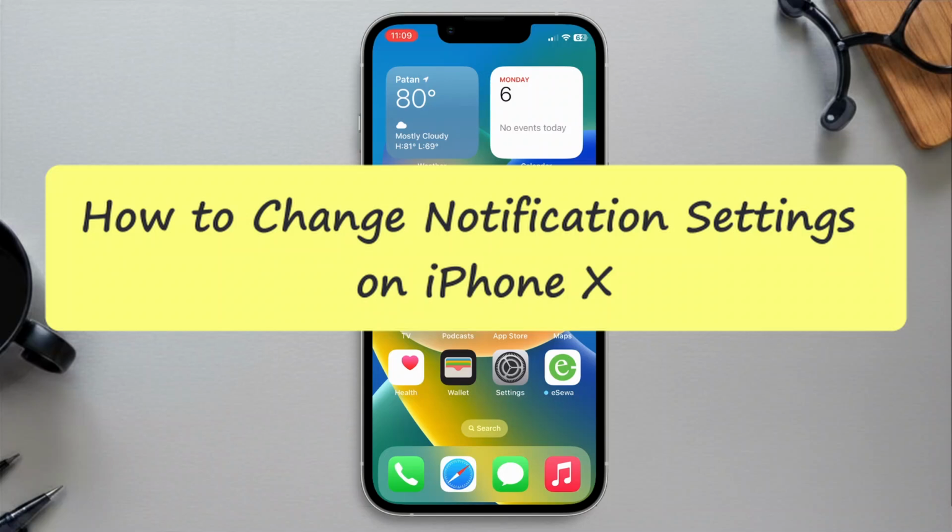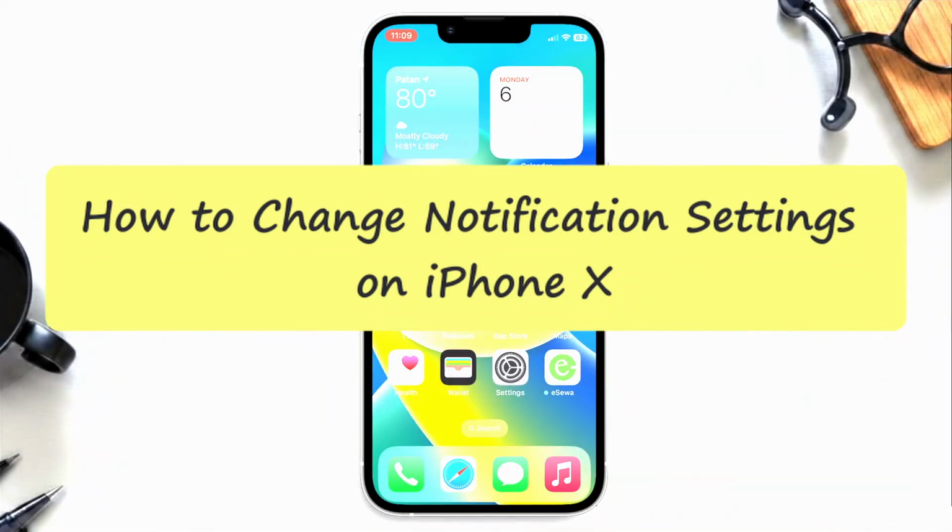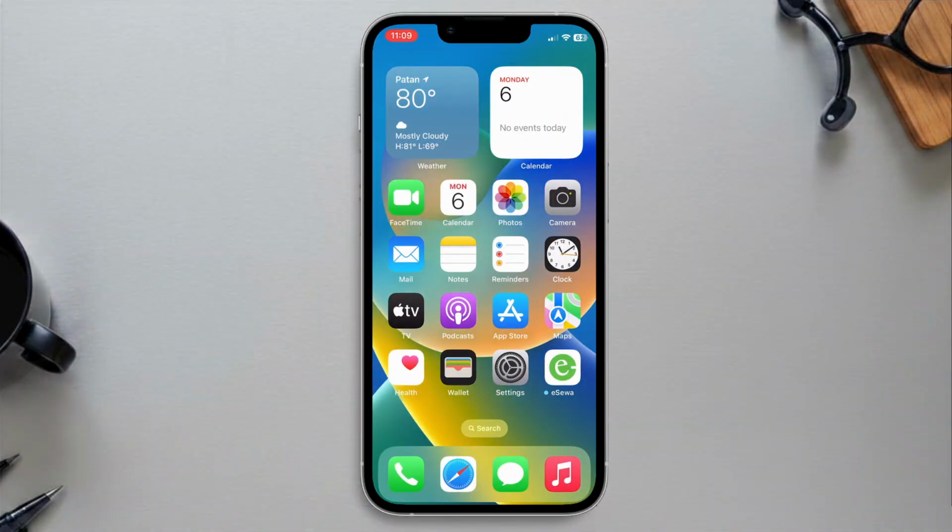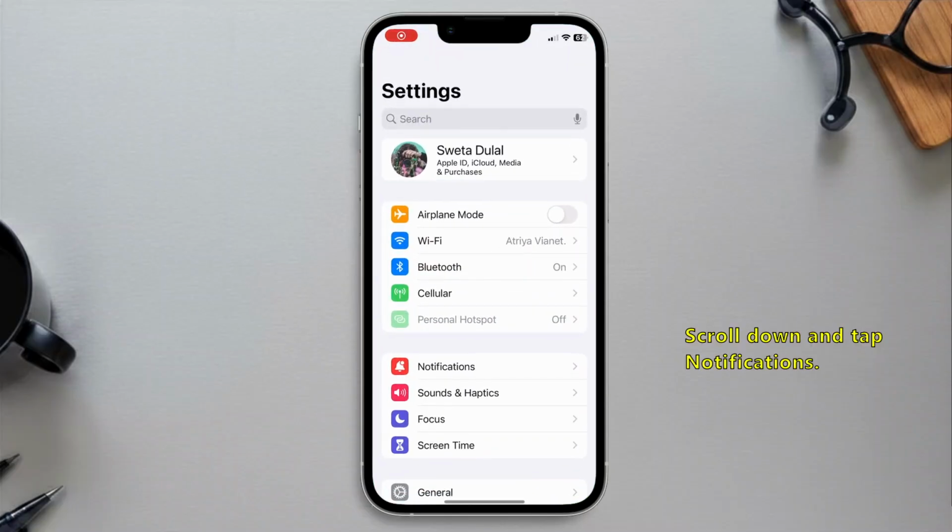How to change notification settings on iPhone X? Here's how to do it. First, open the Settings app on your iPhone. Scroll down and tap Notifications.